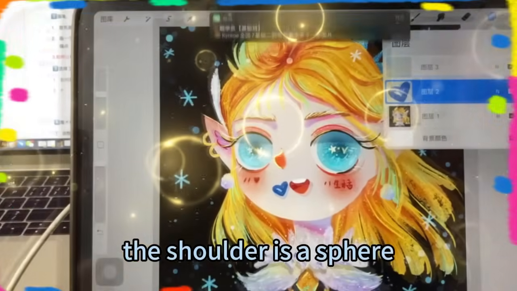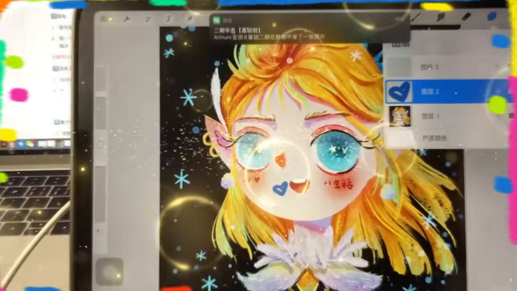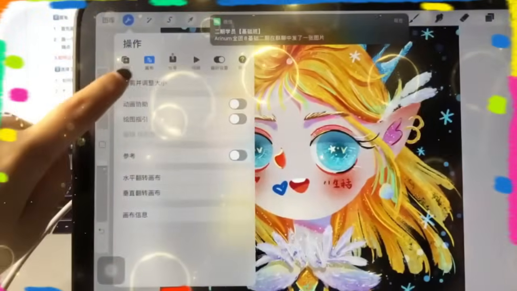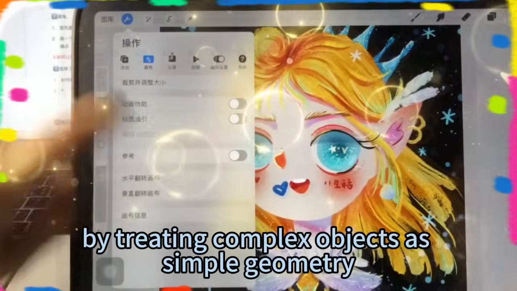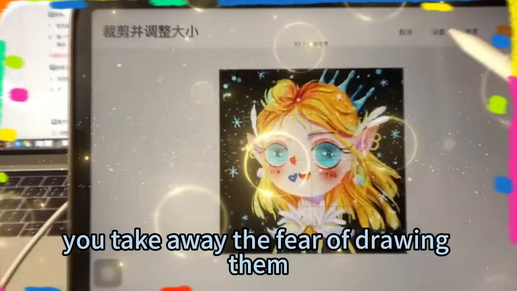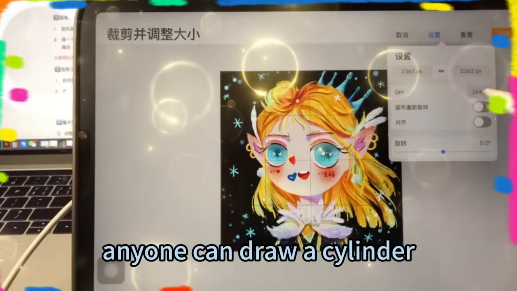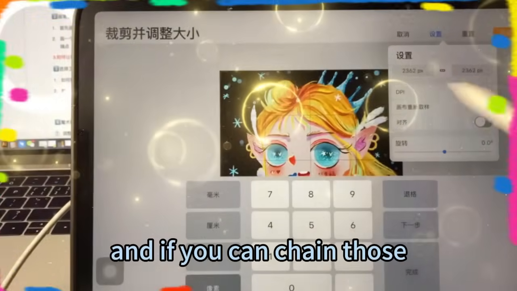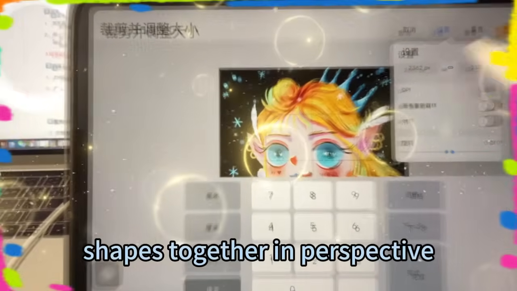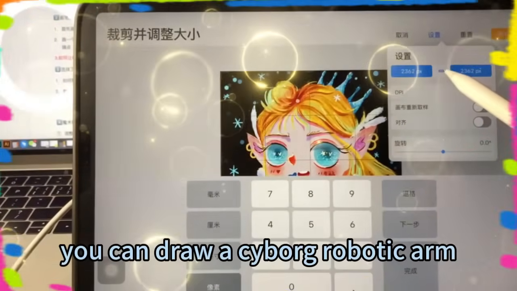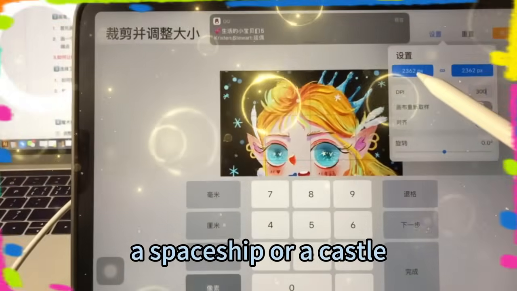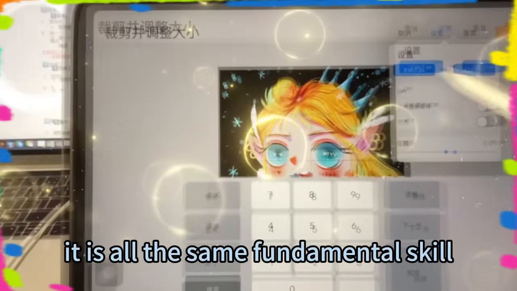The shoulder is a sphere. The bicep is a cylinder. The forearm is a tapered box. By treating complex objects as simple geometry, you take away the fear of drawing them. Anyone can draw a cylinder, anyone can draw a box. And if you can chain those shapes together in perspective, you can draw a sci-fi robotic arm, a spaceship, or a castle. It is all the same fundamental skill.